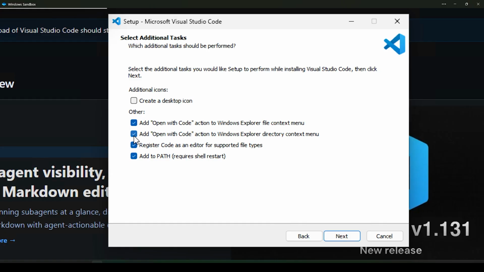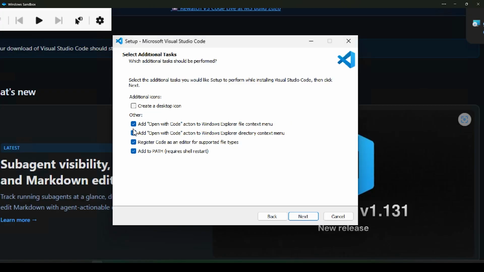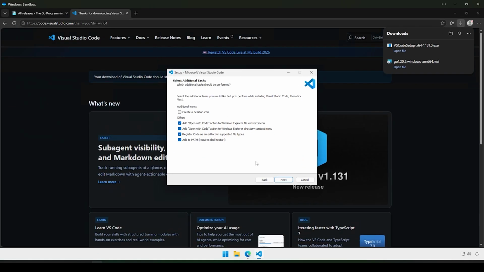Unfortunately, I probably won't be able to demonstrate that on this machine because I am running in a sandbox environment and I've noticed it doesn't work all the time. But in general, these are really handy features, so I strongly recommend clicking these. That way you'll have that option if you want to open up VS Code in the future from that context menu. Okay, so I'm going to click next. This is just a confirmation page telling me everything I selected, and that all looks good. So let's go ahead and install.